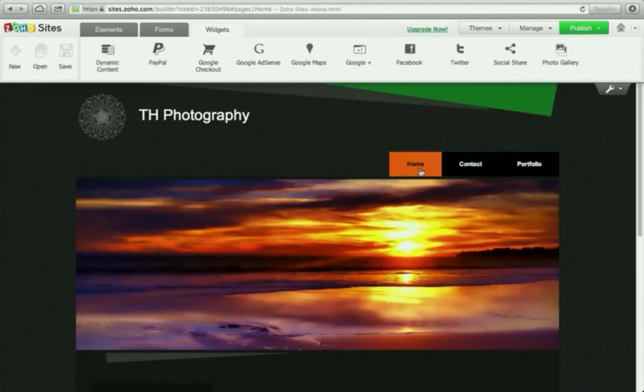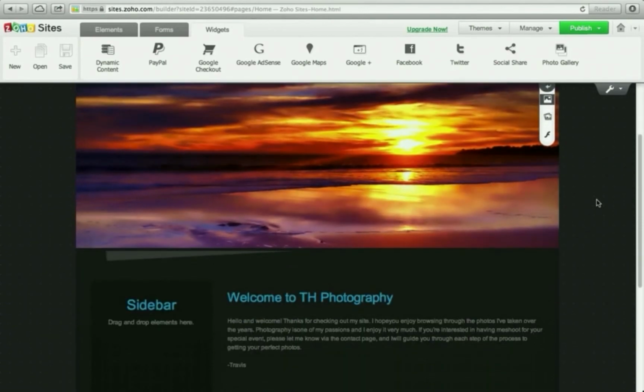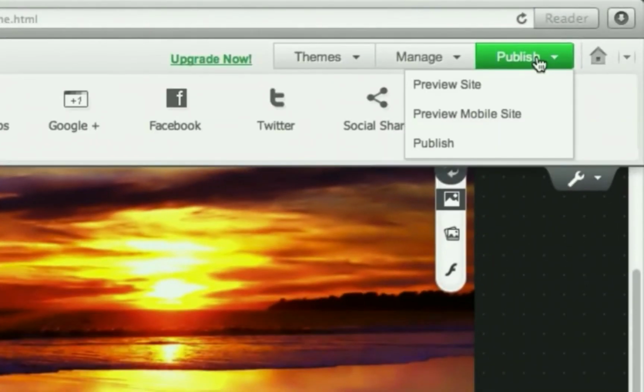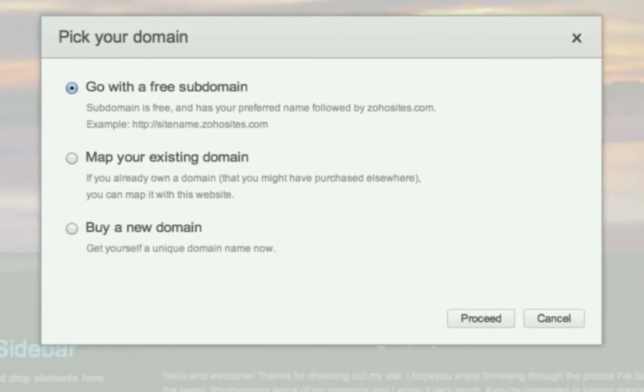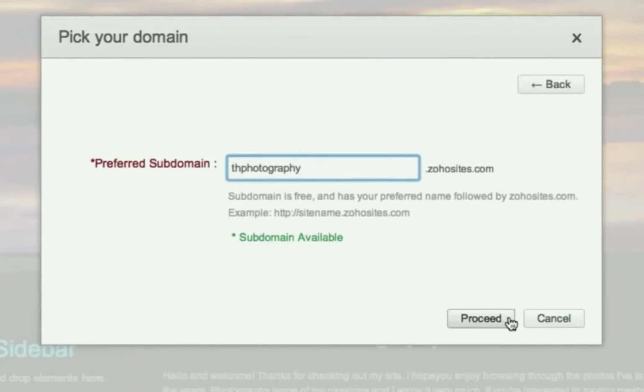Now that I've created my website, I need to publish it. Let's click Publish in the top right corner. I have 3 choices for publishing my page. I can publish it under the free subdomain, or use a domain I already have, or even buy a new domain. For now, I'm going to select the free subdomain, and then choose a name and click Proceed.